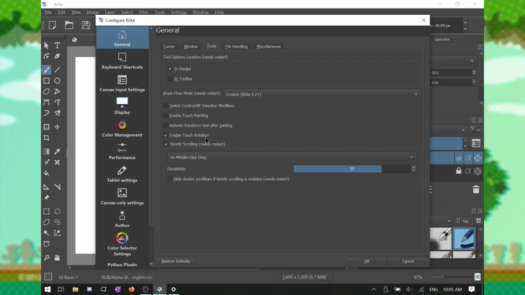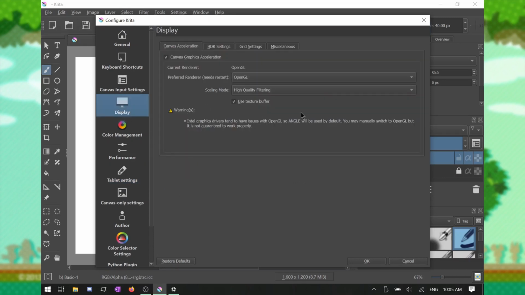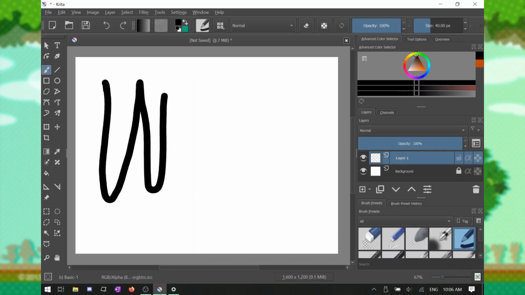Next, go down to Tablet Settings, and make sure Windows Ink is chosen. Finally, go to Display, and make your preferred renderer OpenGL, and restart your Krita. Right now, I'm touching the canvas with my finger. Now I'm using my Surface Pen instead, and it's working. This is what your line should look like.